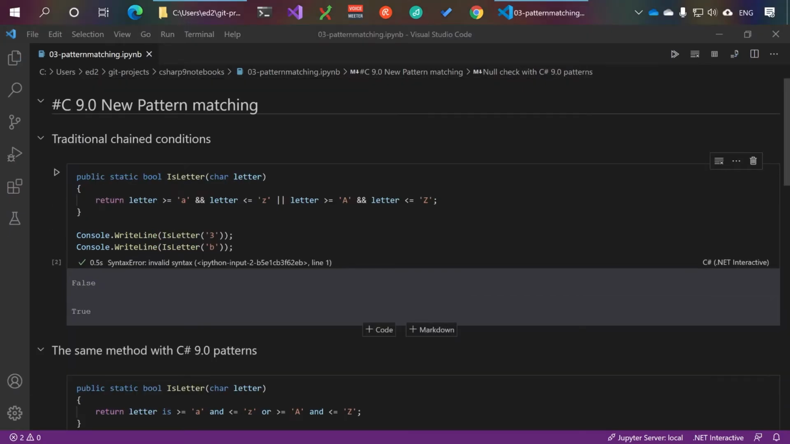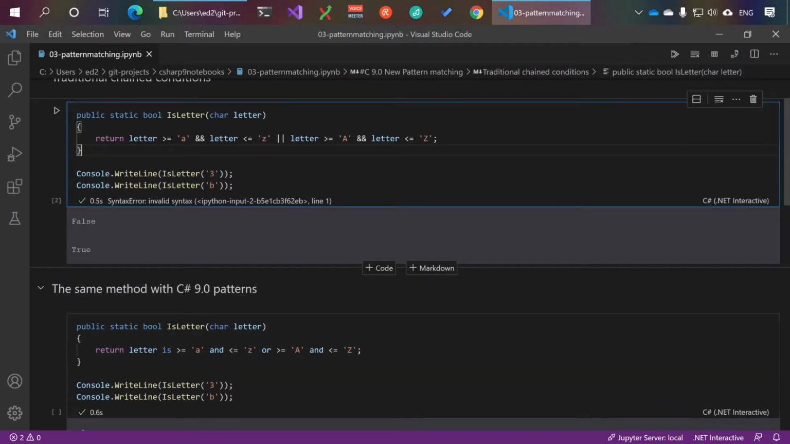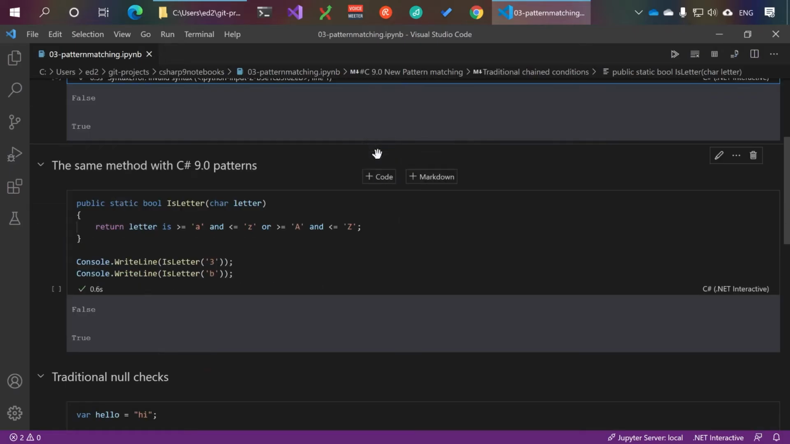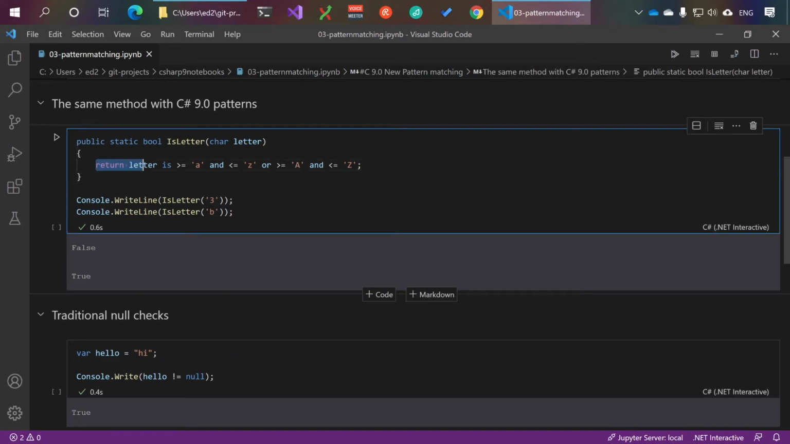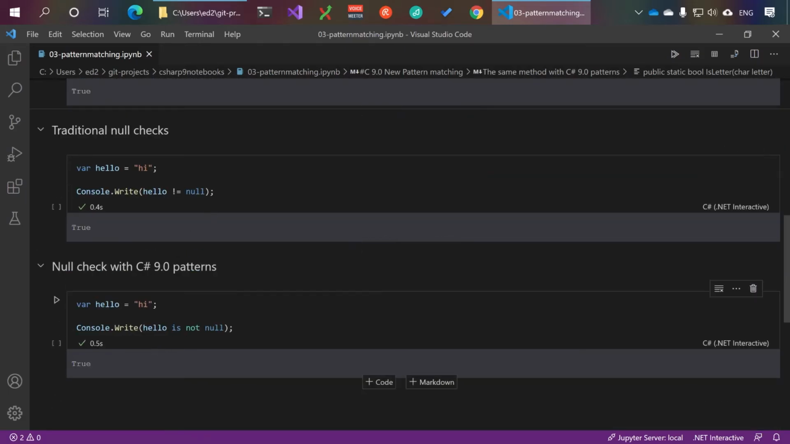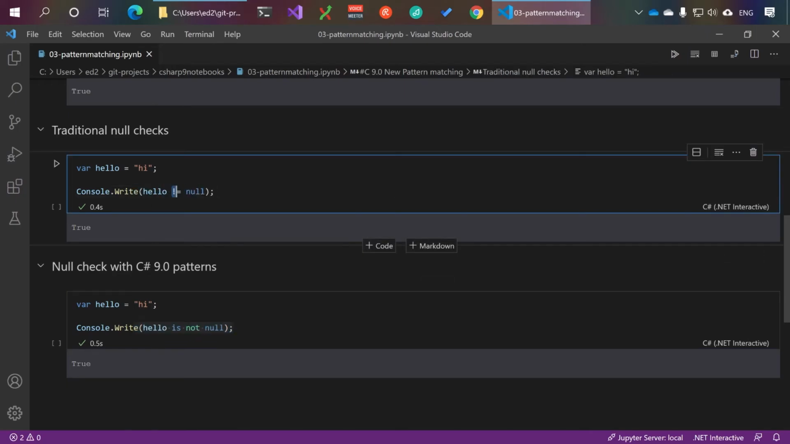So to recap, whilst traditionally you've been able to do these chained conditions, now with C# 9, you can use this much nicer syntax, which is almost human readable, which is pretty cool. Also, for null checks, you can also use the same thing. So now you can type is not null rather than the traditional way of doing it.